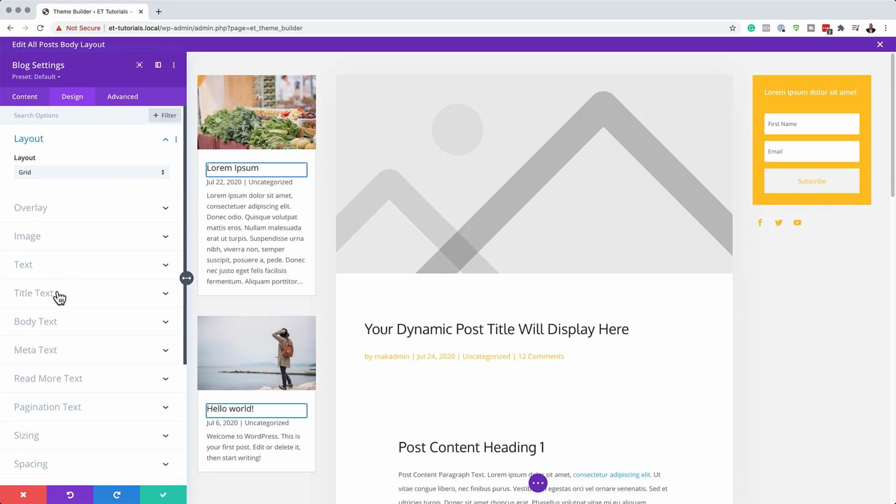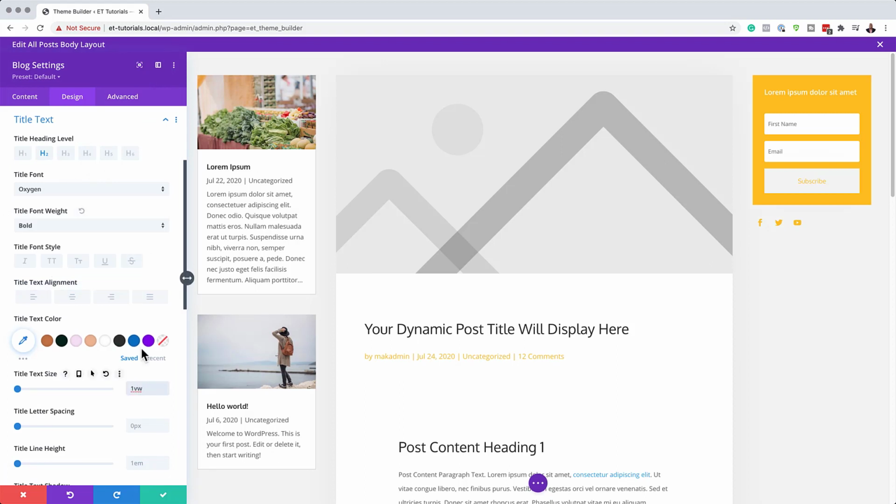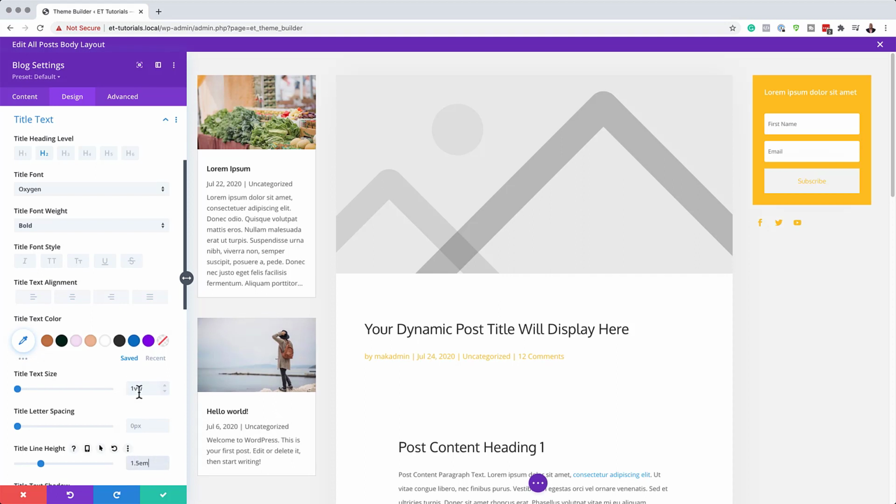So I'm going to come over here to title text, change this to Oxygen. We're going to make our font here bold and our size is going to be 1 VW and our line height is going to be 1.5. So you can see here that everything is now taking shape as I'm making these further customizations.